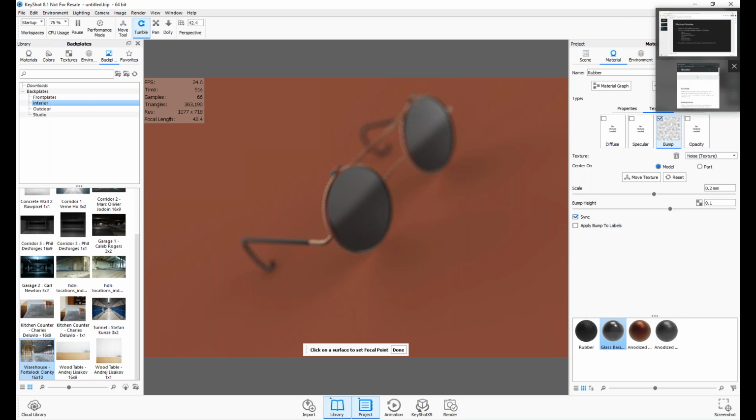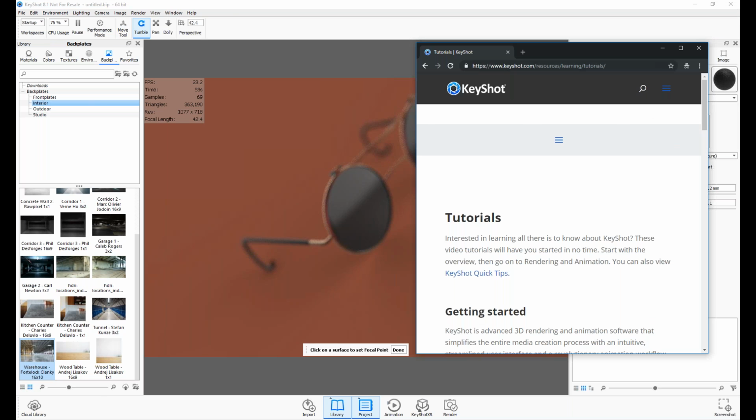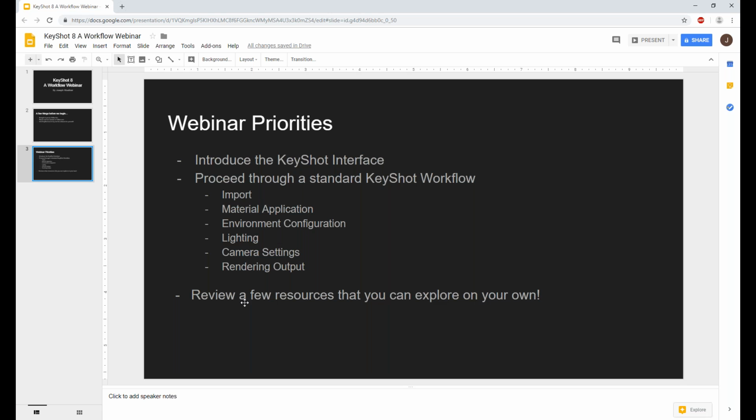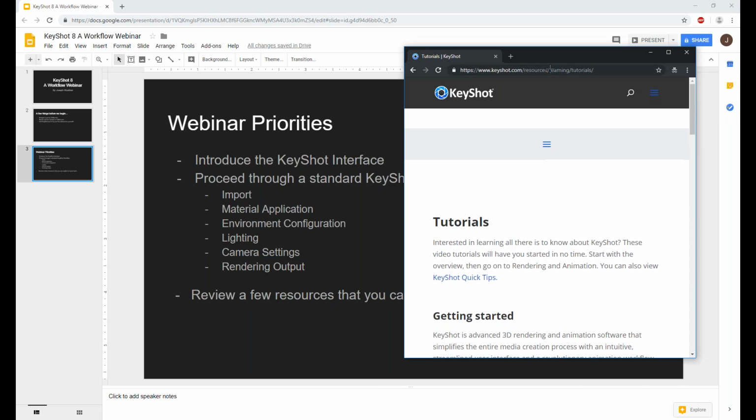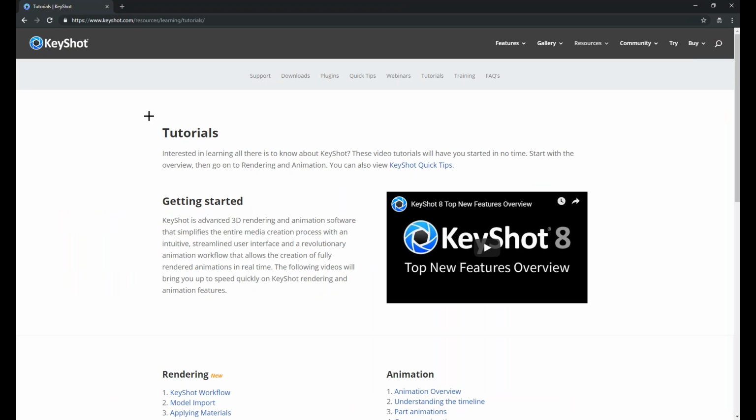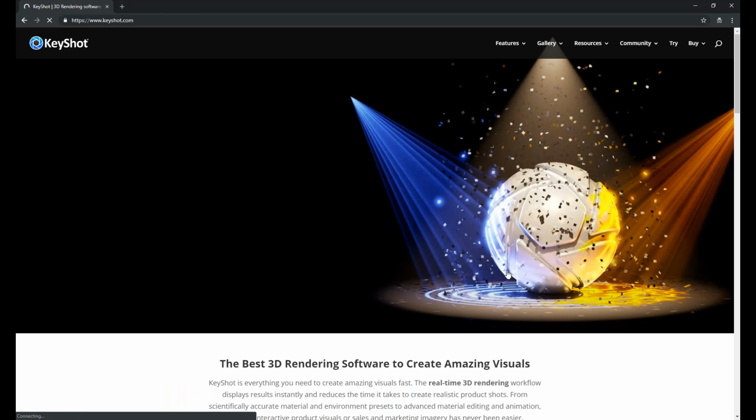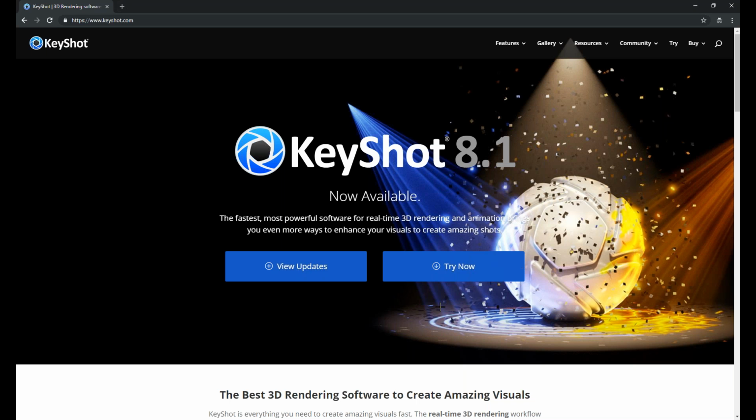I would just like to show you once more a few things before I end. So just review a few resources so you can take a look. And my resources are going to begin with the KeyShot website. So going to keyshot.com, you will land on their splash page. Here on the splash page, you can always try it for free. So you can download the full software and use it for a demo period.